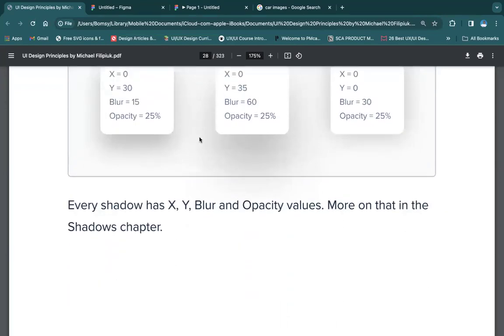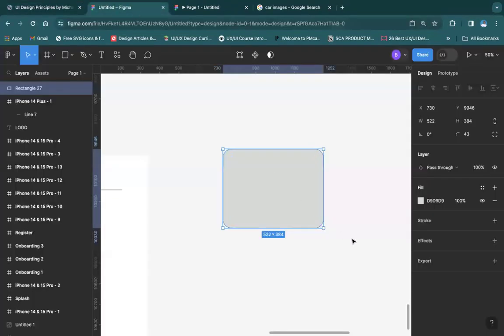Now, for every shadow, we have the X, the Y, the blur, and the opacity. Let me show you how to add shadow. In Figma, if you want to add a border, it's called stroke. If you want to add shadow, it's called effect. For anything you want to add, you always use the plus and the minus button. So once I click on the plus, I can add the shadow.